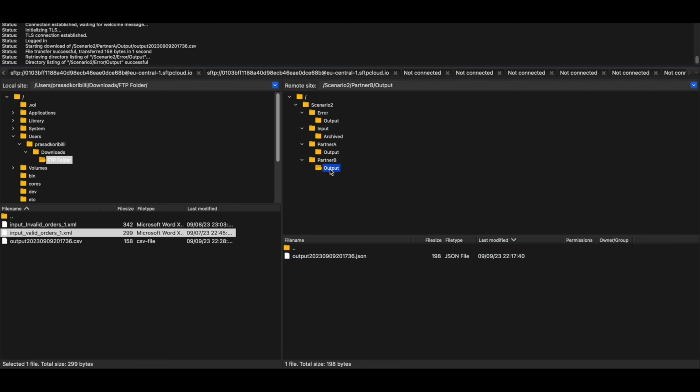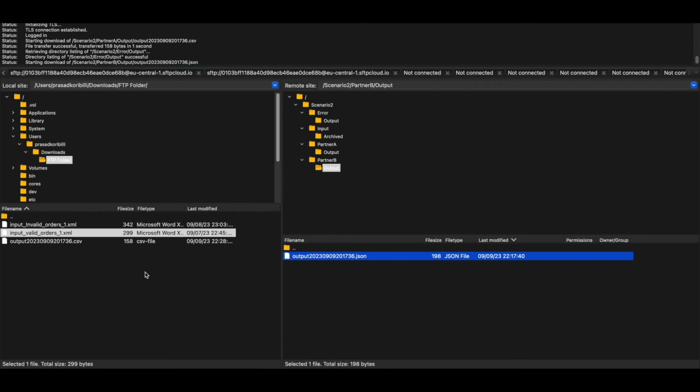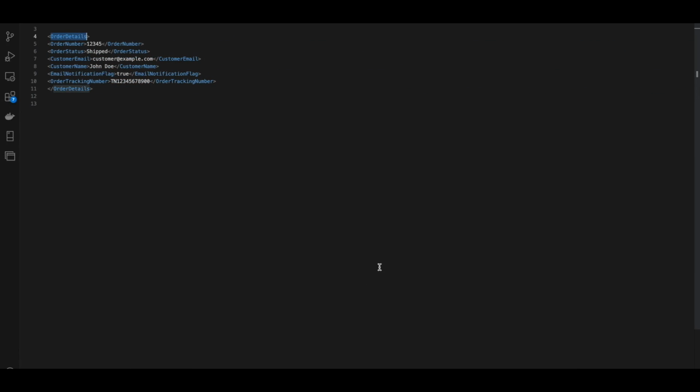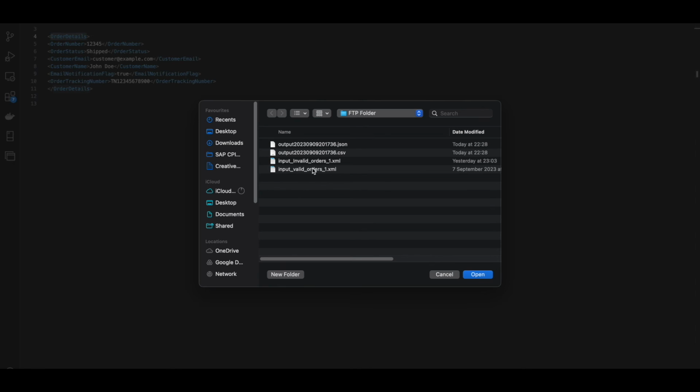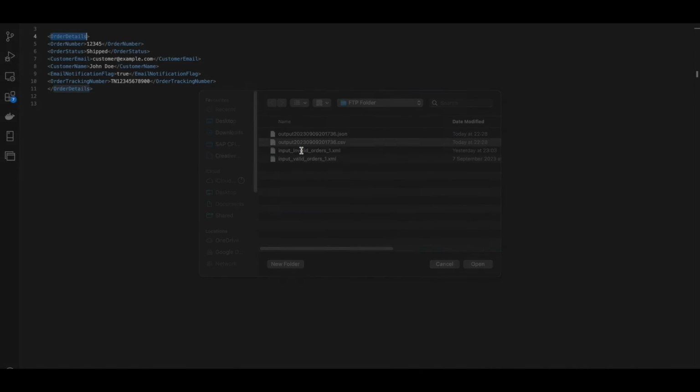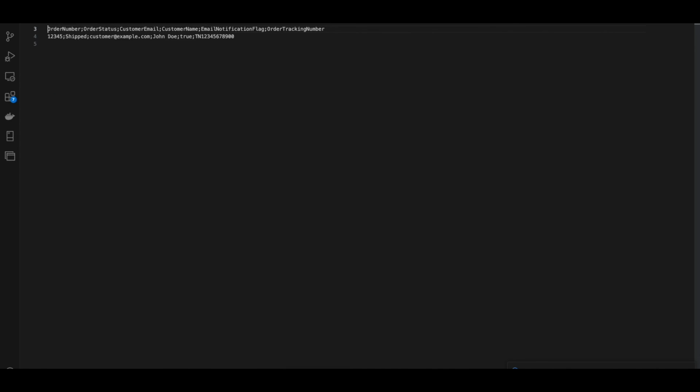So let me get these files from the FTP server to the local machine. Just drag and drop from left to right. So now these files are on your machine, okay? Because I want to have a quick look at how the file looks on the FTP server. Click on open. So this output CSV file, okay, now I can see the CSV file in the format that I was expecting as per the business requirement.